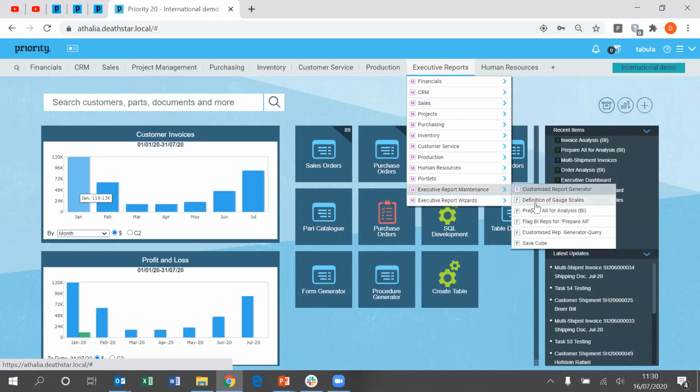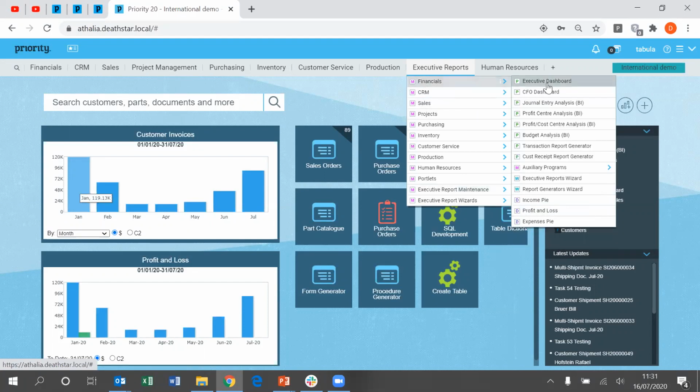That's in the executive report maintenance and prepare all for analysis. But remember, that can take a while to run. Let's take a look at a financial dashboard. Here's the executive dashboard in the financial section.